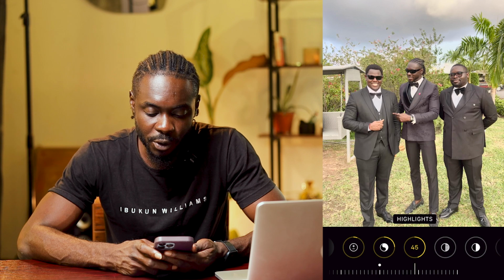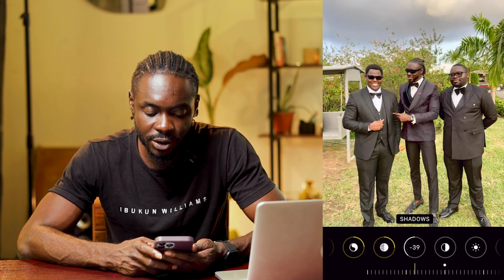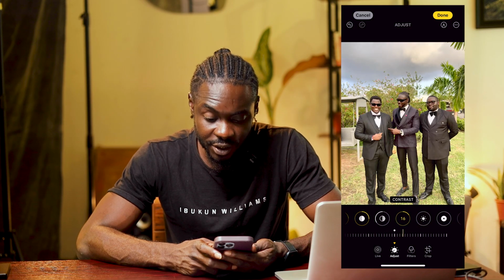The highlights, so I'm going to pump up some highlights now. If you see what I'm doing, it's almost like I'm pushing the whole image out basically, but this is where the difference comes in. Now as I push the highlights, I'm going to bring the shadows down. See that, and then it gives it some contrast. Now I'm going to go into contrast and actually add contrast myself, not so much.